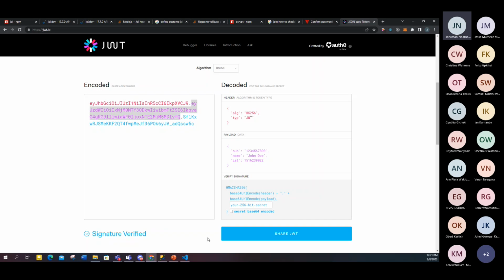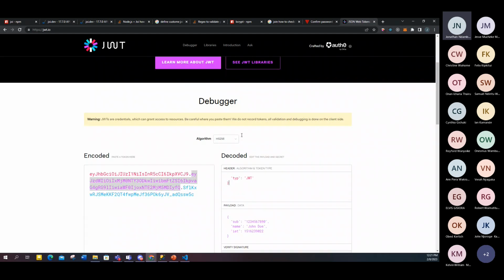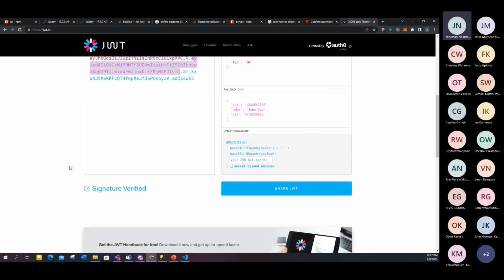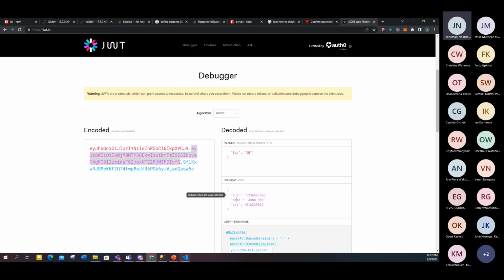So you can think of it as this, the algorithm right there. This is some data that is encoded there. You can see the name and sub, subject. Most likely it's going to hold an ID value. It's not a must to use sub. You can write your own stuff. So these are tokens and how they work.